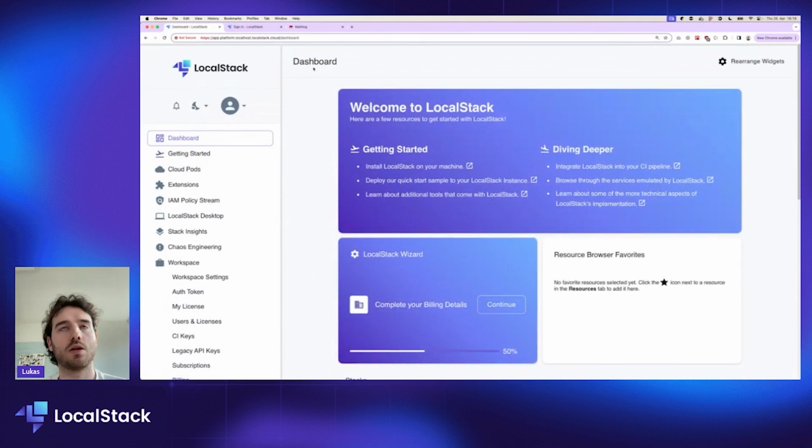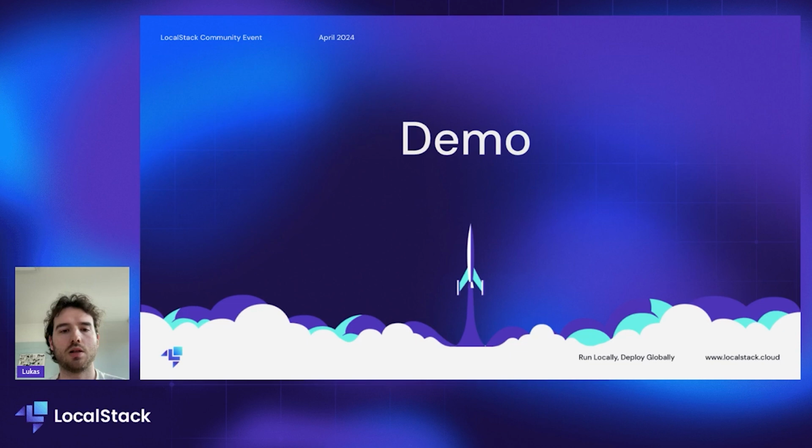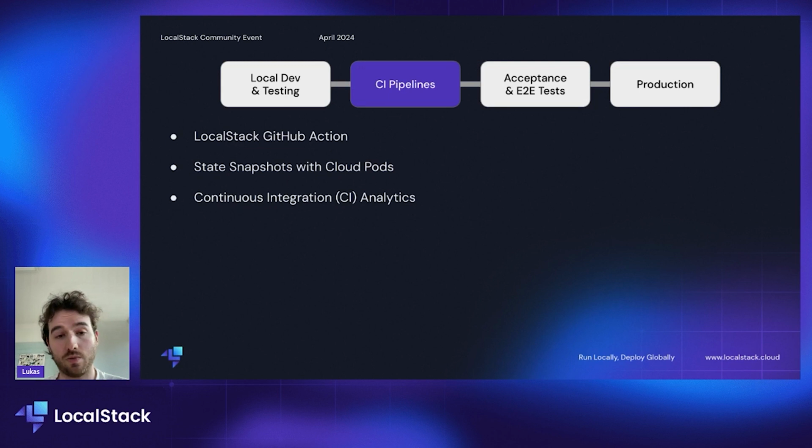With that said, let's jump back into the slides, and I'll give you a few more points for discussion. We also use LocalStack in the next stage of our lifecycle, which would be CI pipelines.